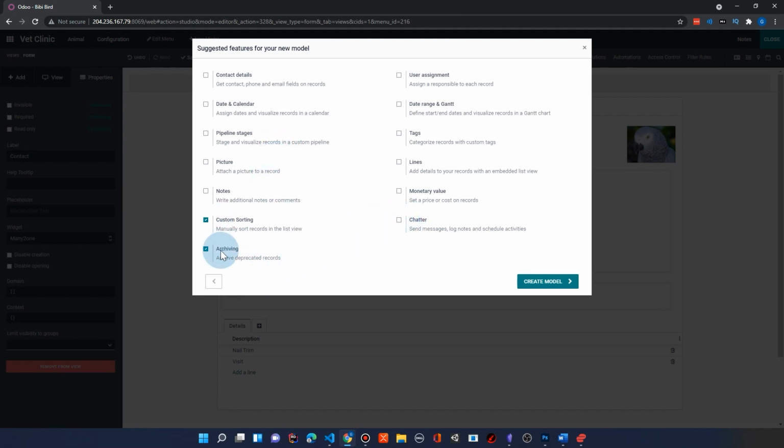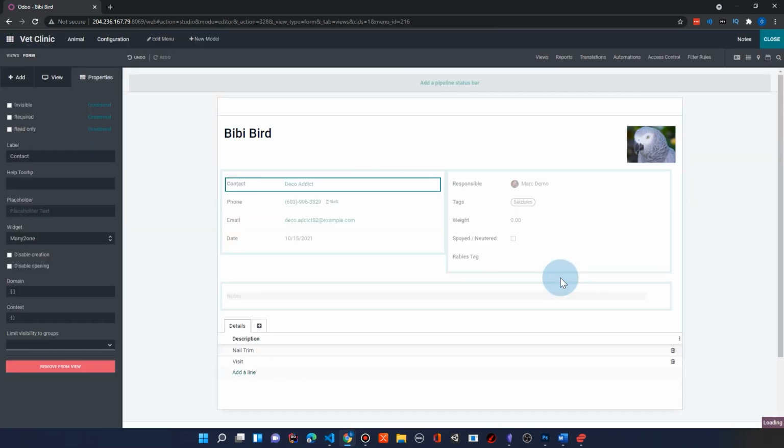We might want to keep the custom sorting and the archiving. That's kind of nice. And we might want a picture and some notes. But we don't need the dates, obviously, and we don't need lines and things like that. So we're going to create the model, and that's going to create a species model for us. And you'll notice that it adds it automatically to the menu up here so we can easily get to them.